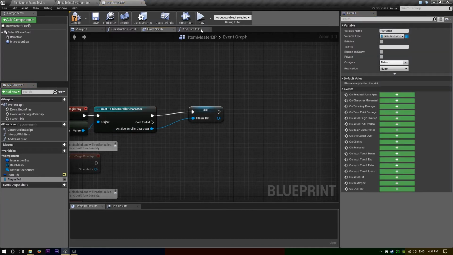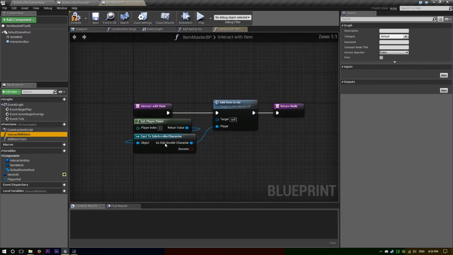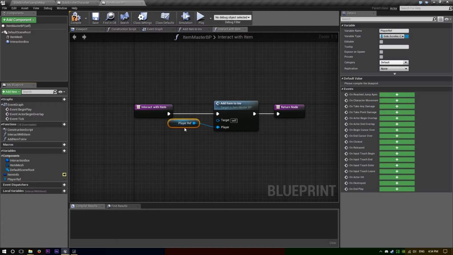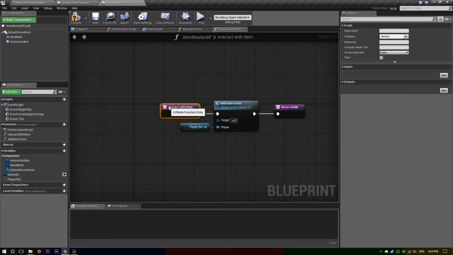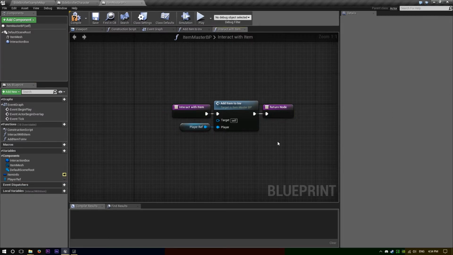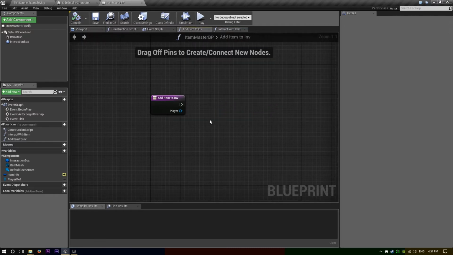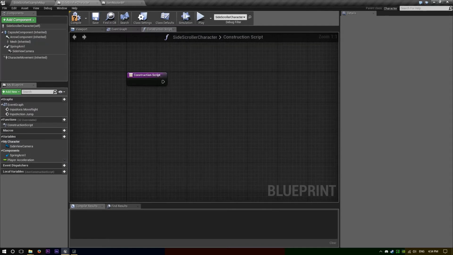There we go. Now we don't actually need to do this entire get player pawn and cast it. You just grab player ref, throw it in there, and then you can shrink this function down even more. Great. I like to keep my functions really small. I like to keep my code very clean. That way I can read it, and that way anybody else can read it. So now, before we can actually do this add item to inventory, we need to go into our side scroller character. I don't like changing over sides so much, but it's going to have to be done.